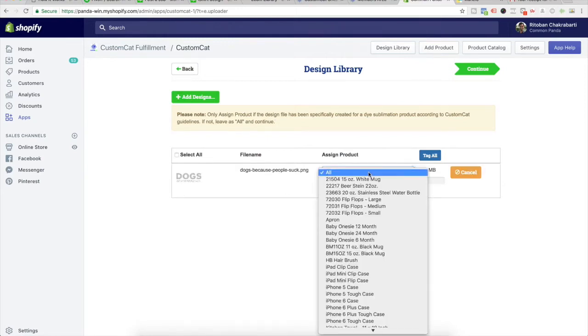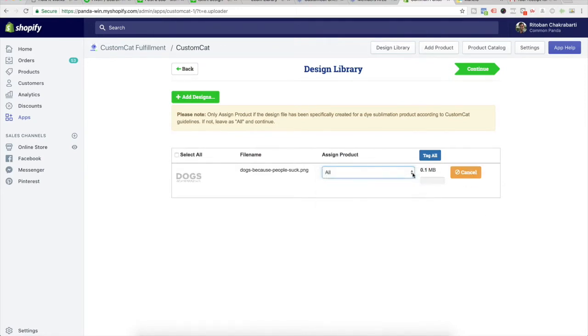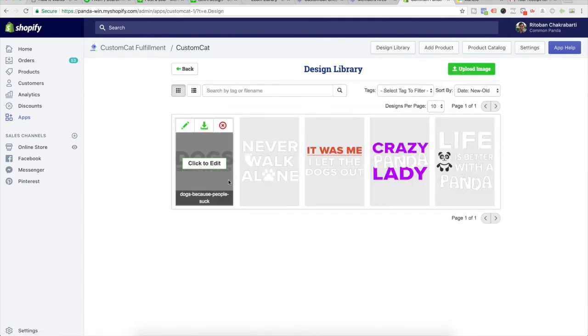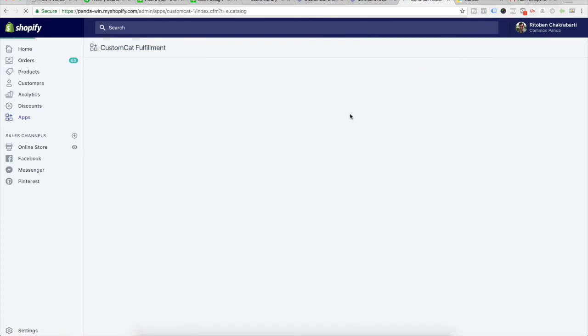All right, so we can assign products to them, or we can just leave it all, and then we click on continue. All right, so it has come up here. Now we can either view the product catalog that comes up here for CustomCat.